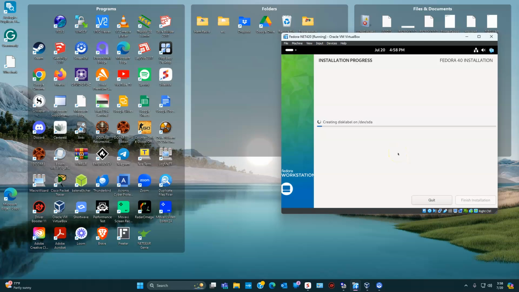So if you're doing this on a physical hard drive, on a computer that has Windows or another operating system installed, you're going to want to do a dual boot instead of the automatic, and they will give you that option as well. This takes a while, so we're going to pause and come back. Okay, so Fedora is installed and it's ready to use. So we'll click Finish Installation.